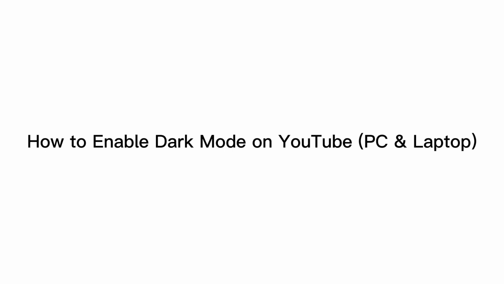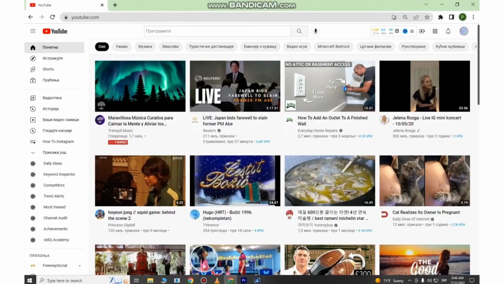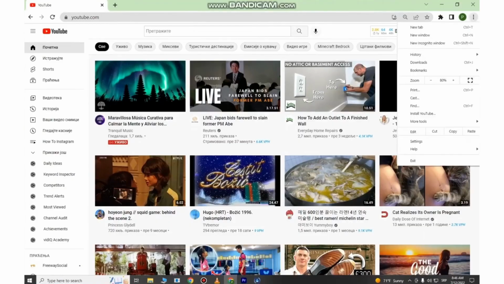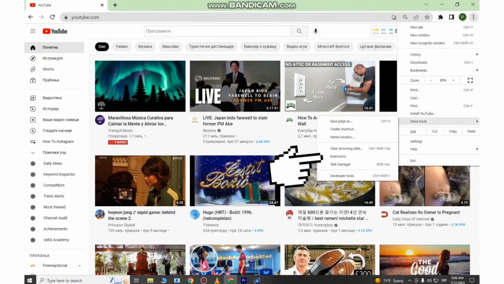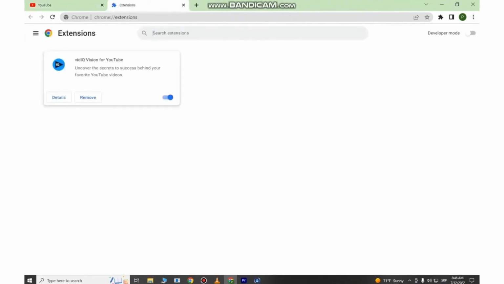Hello everyone, today I'm going to show you how to enable dark mode on YouTube in your PC and laptop. So first, click on the three dots in the top right corner, click More Tools, and then click Extensions. This will open a new window and we need to install a free extension for Google Chrome.